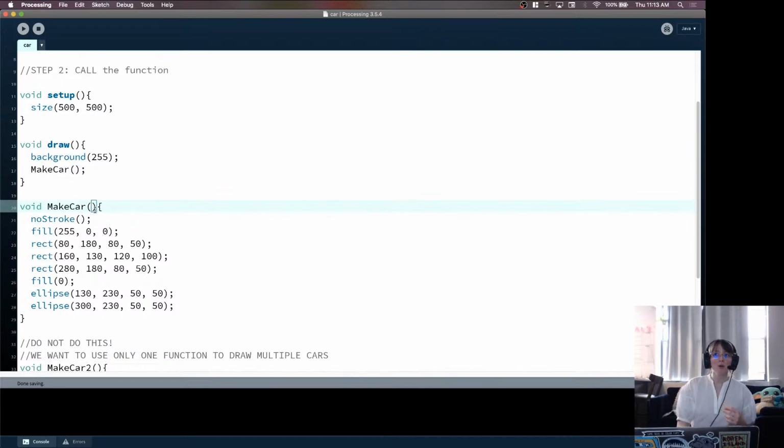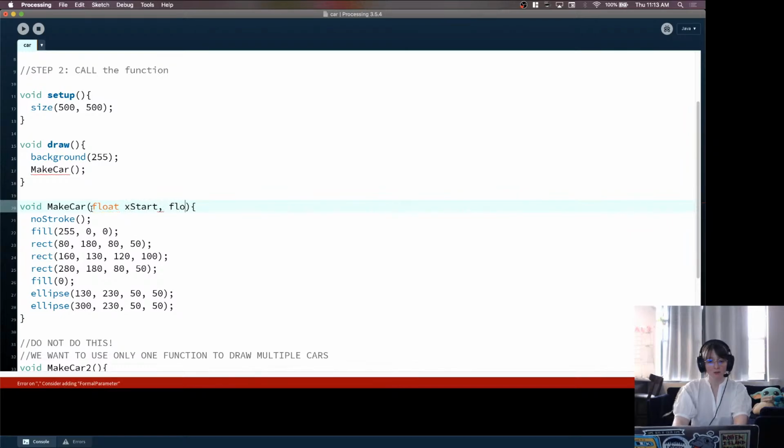We want our cars to be able to be in different positions and in different colors. So we have to turn the values for our colors and the values for our positions into arguments, into these variables. So I'll say float xstart, float ystart, float red, float green, and float blue.